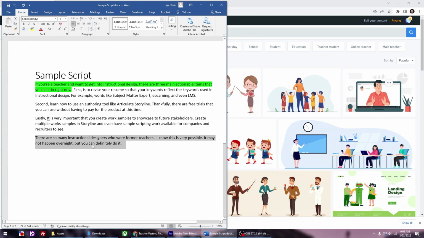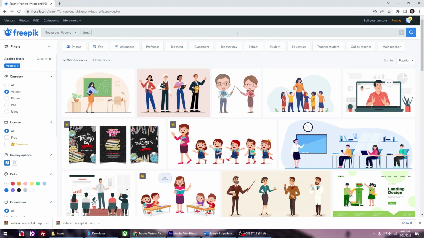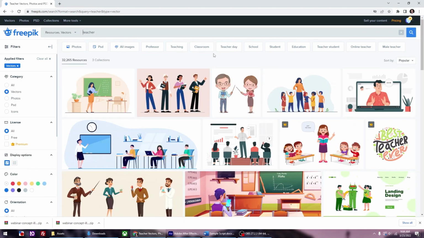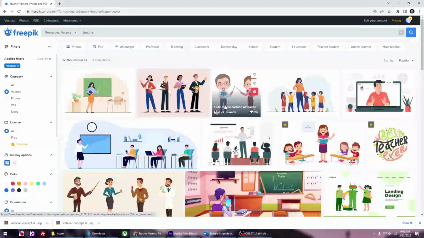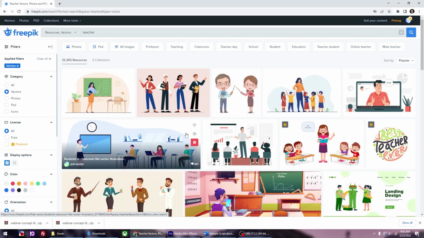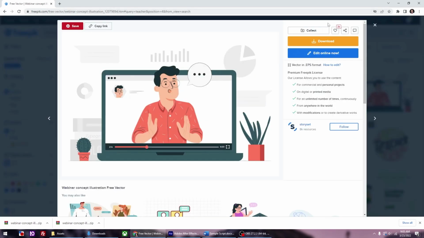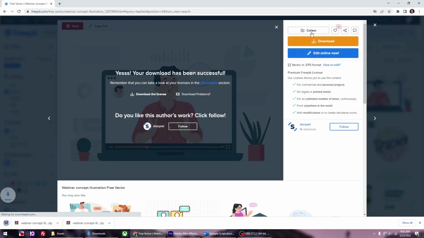Okay, our third script, or the third paragraph, says there are so many instructional designers who are former teachers. I'm going to search for teachers or teacher. Again, a lot of the time you're going to be spending just browsing and searching for the right asset. This could be pretty time consuming. For now, we're going to go with this one here. I'm going to download it. It's going to save as a zip file.